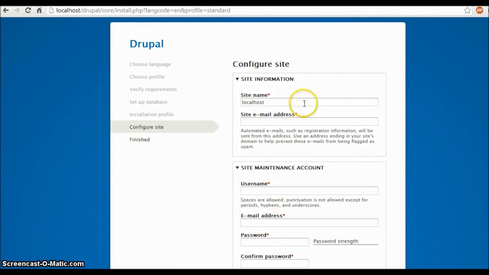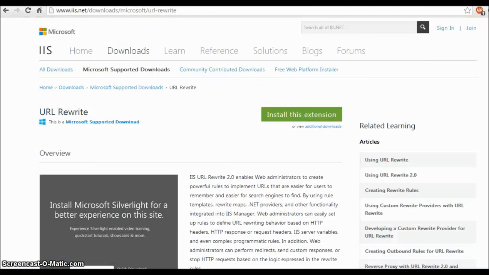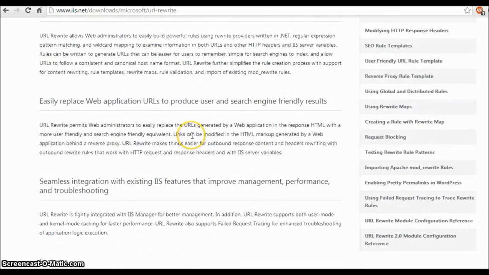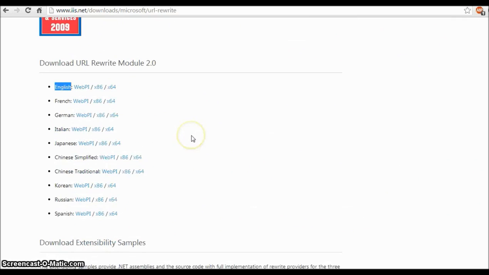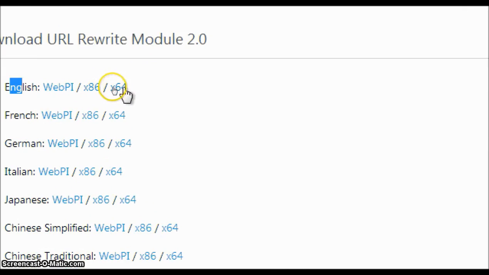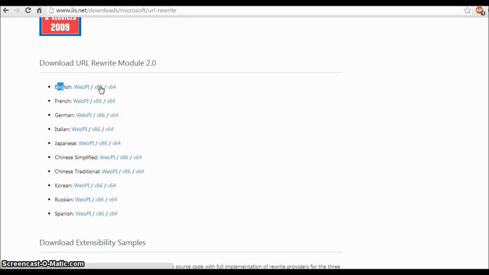Now we need to download one more thing. Go to iis.net/downloads/microsoft/url-rewrite. Scroll down and just download the English version of this file. Download x86 or x64. I downloaded this one, x86, and install it. It's pretty straightforward. You just need to click on next, next, next, and that's it.